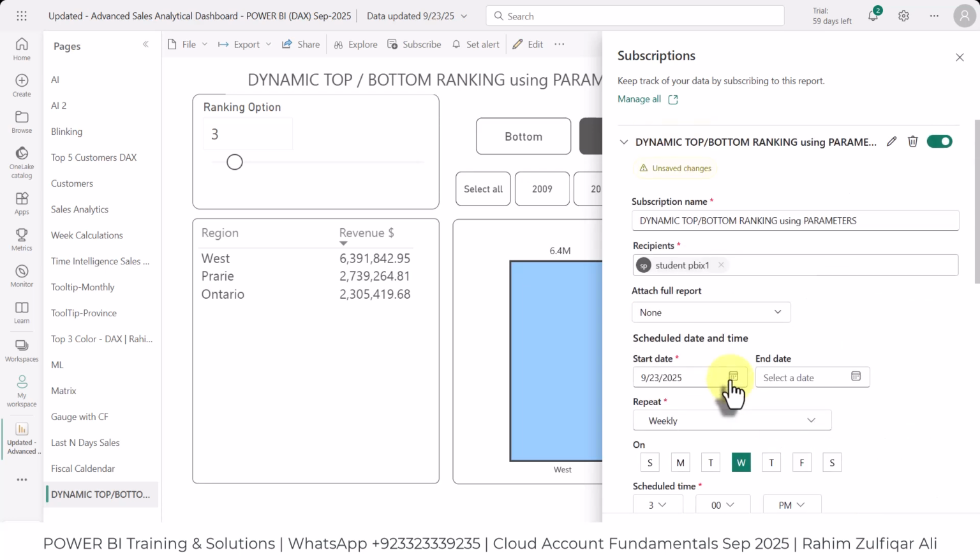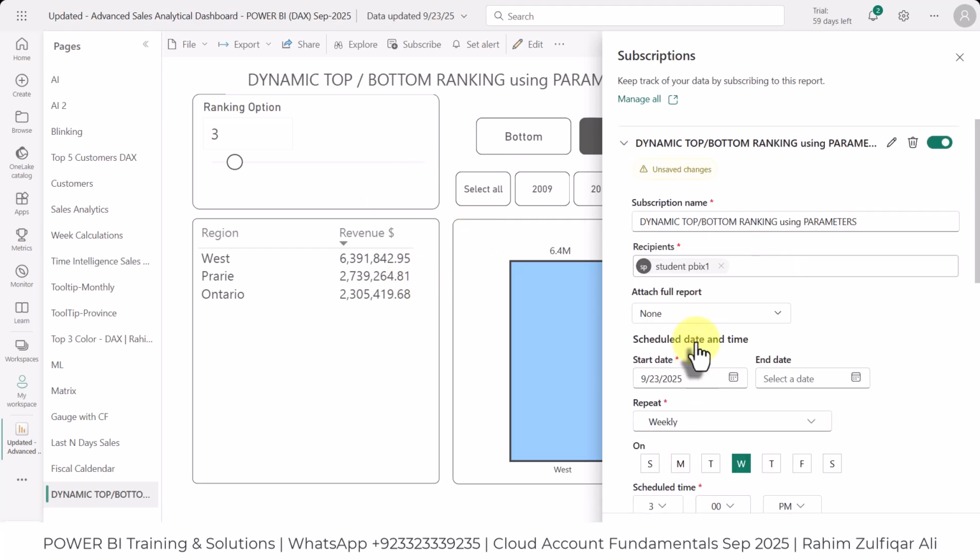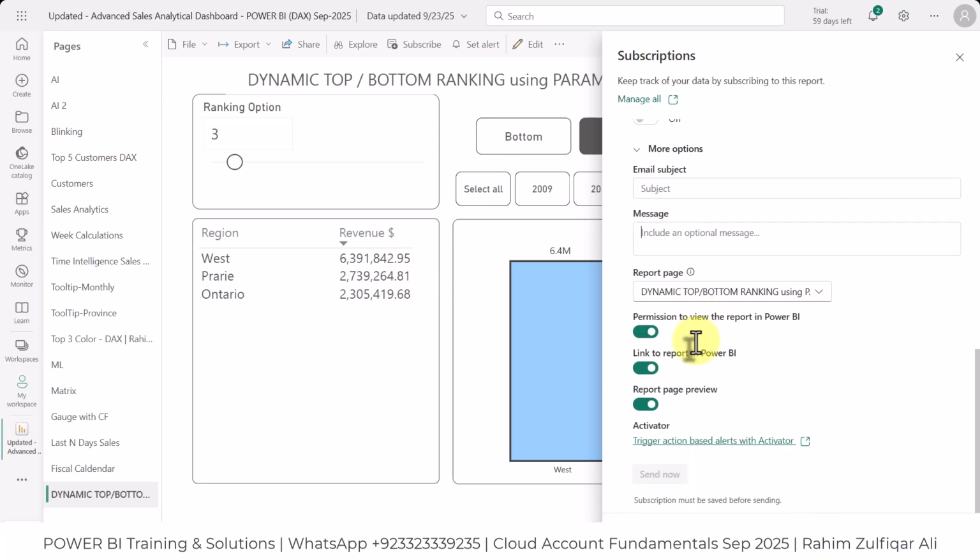You don't need to manually email your boss the status of that dashboard every week. That email will be sent to your boss automatically. Okay, so that's an awesome thing.